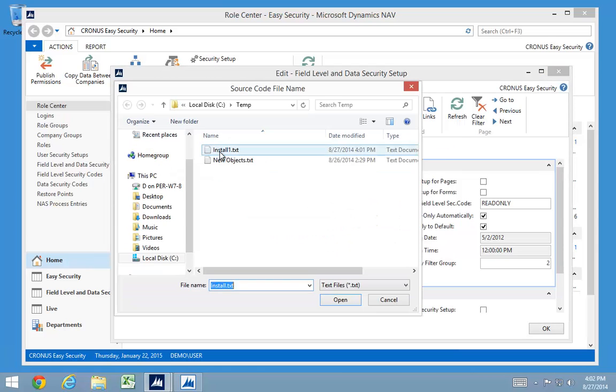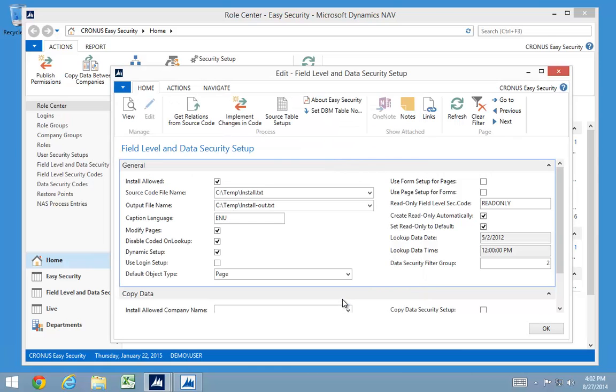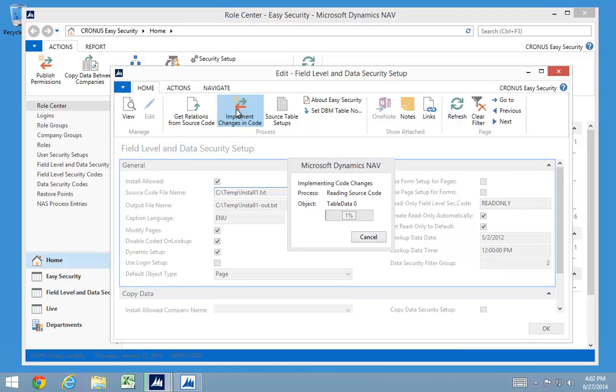This file is currently on a local drive in here, but that's one thing that is important, since the service tier is going to read the file and also create the output file. This one needs to be placed in a location where the service tier can see it. Typically, it's a UNC path with the right permission for the service account to actually read and write files in there. But I will select my install number 1, and then I will run my implement changes in code in here.